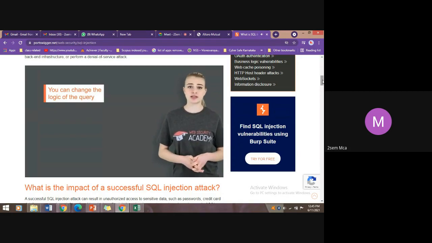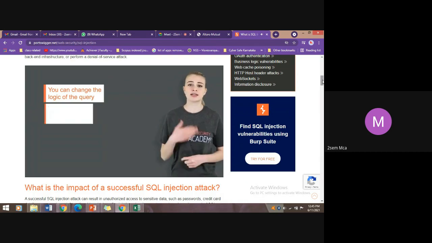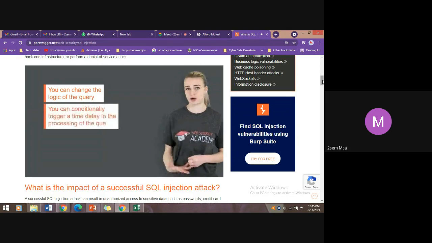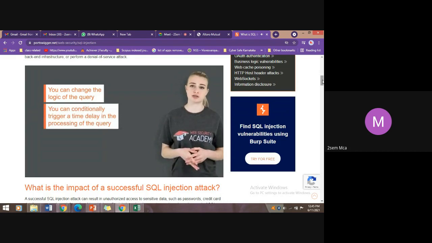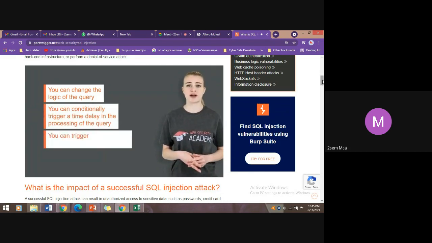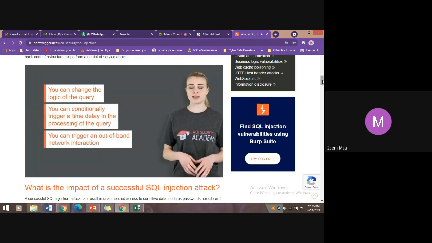This might involve injecting a new condition into some Boolean logic, or conditionally triggering an error such as a divide by 0. You can conditionally trigger a time delay in the processing of the query, allowing you to infer the truth of the condition based on the time that the application takes to respond. You can also trigger an out-of-band network interaction. This technique is extremely powerful and works in situations where the other techniques do not.